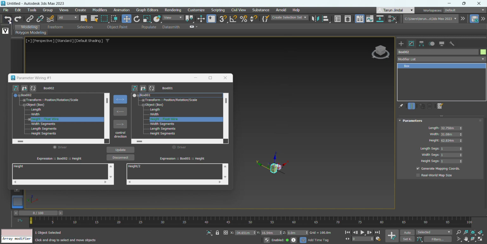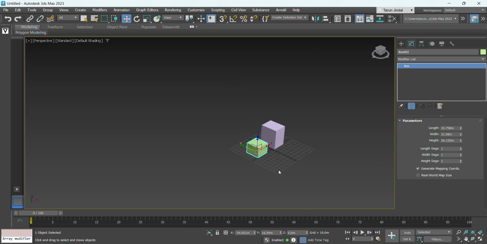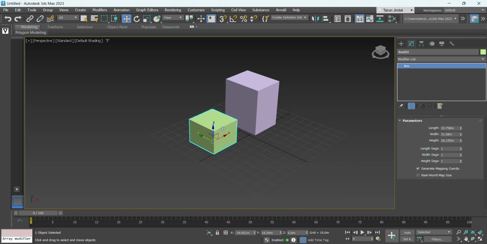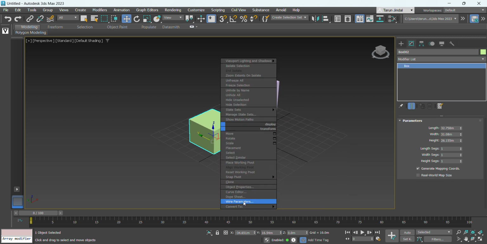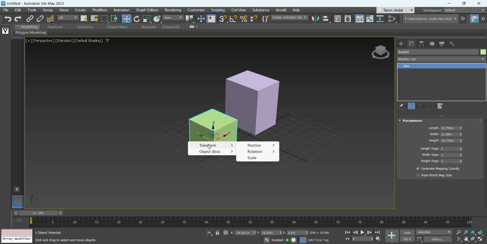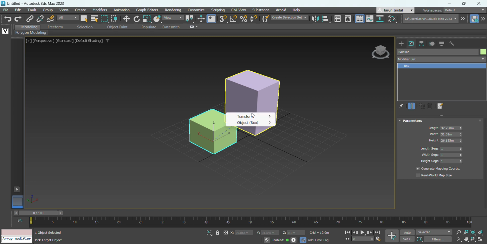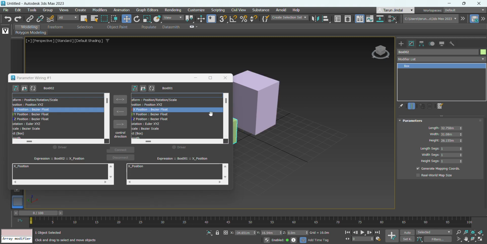So let's talk now about the position of the objects. Let's close this, and again we can select wire parameters, transform, position, and select X position and drag it over there. Transform, position, and then X position, and we can again select this and connect.